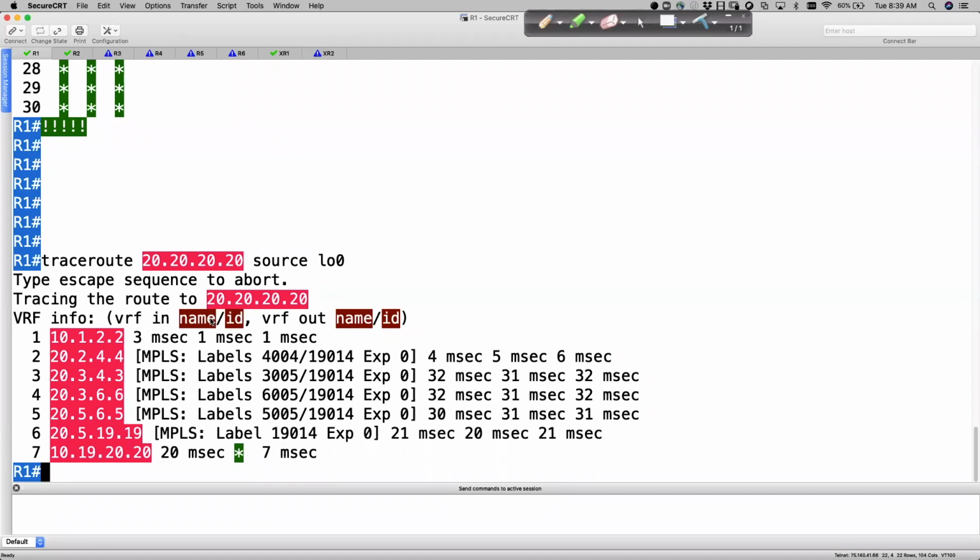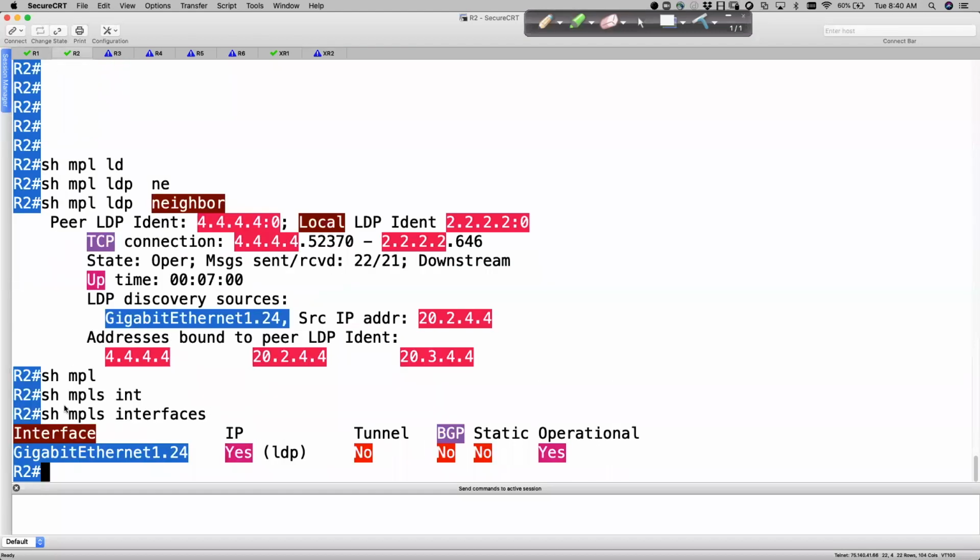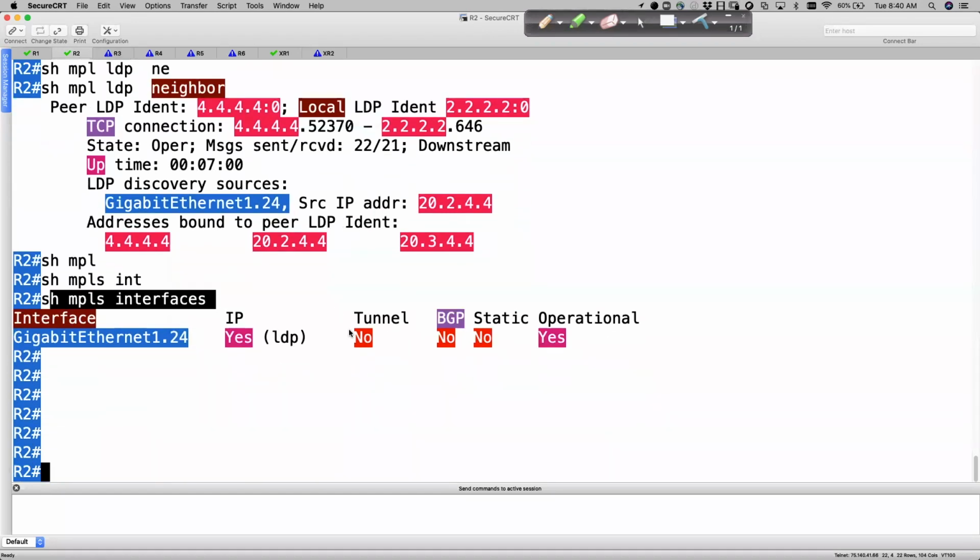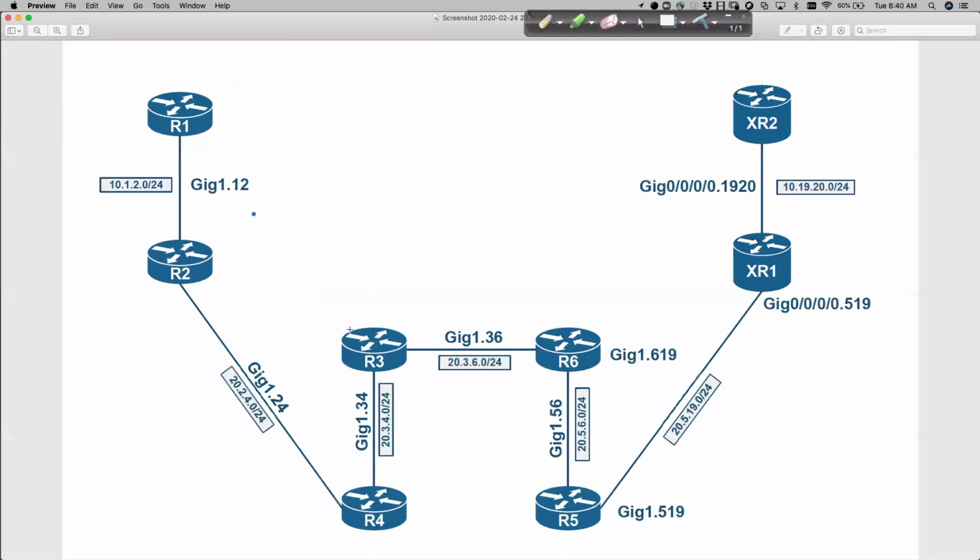So let me show you a quick way to identify LDP neighborship issues first. Like I said, one way would be to verify whether you have LDP neighborship. Verify if you have MPLS enabled on the interface. But there's one quick way. Let's say I'm going to break the LDP neighborship between maybe 3 and 6.